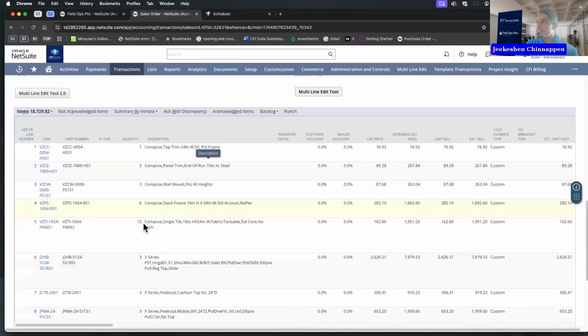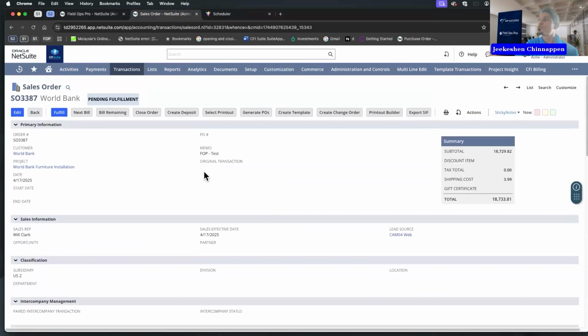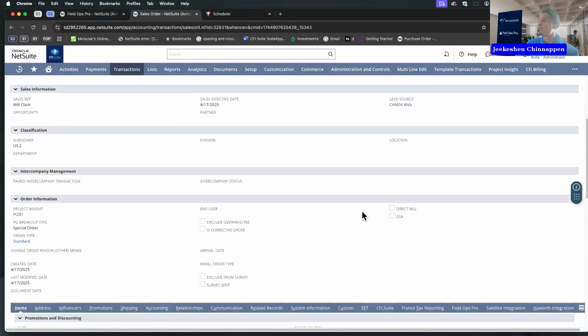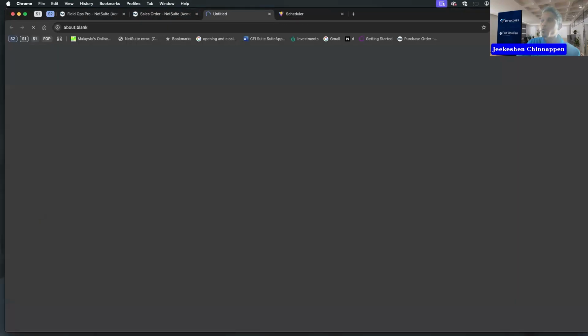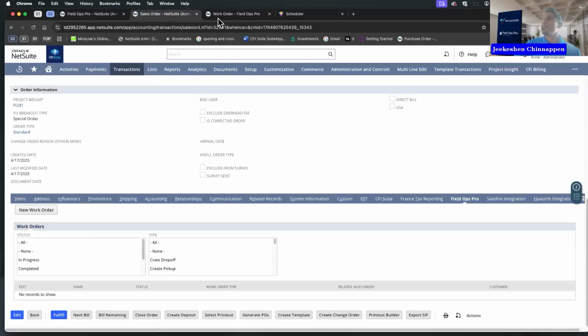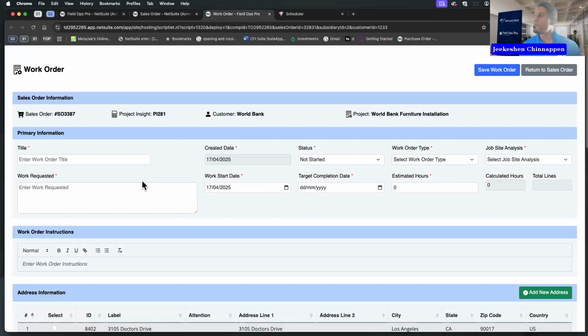Right now, I'm already on a sales order where all the information has already been filled in. So I have all my items on the sales order, and what we want to do is create a work order from this sales order by simply navigating to the Field Operation tab and clicking on New Work Order. Notice how major information has already appeared from your sales order number, your project, your customer name, and your project name. You can easily just insert a title on your work order, the work that's requested.